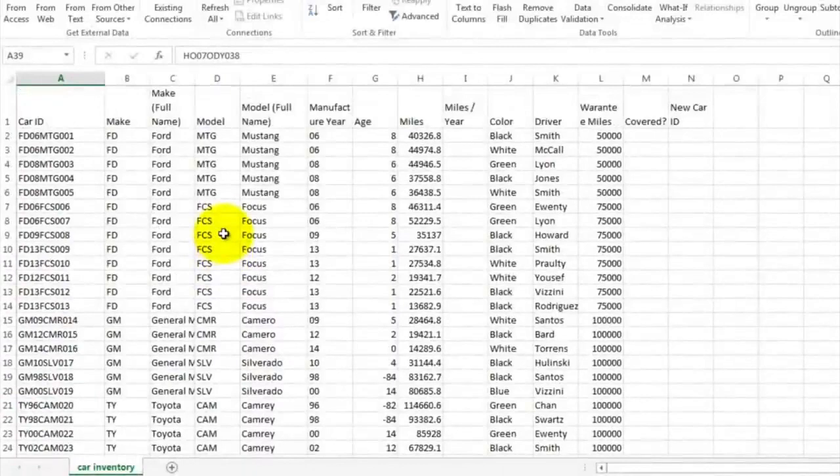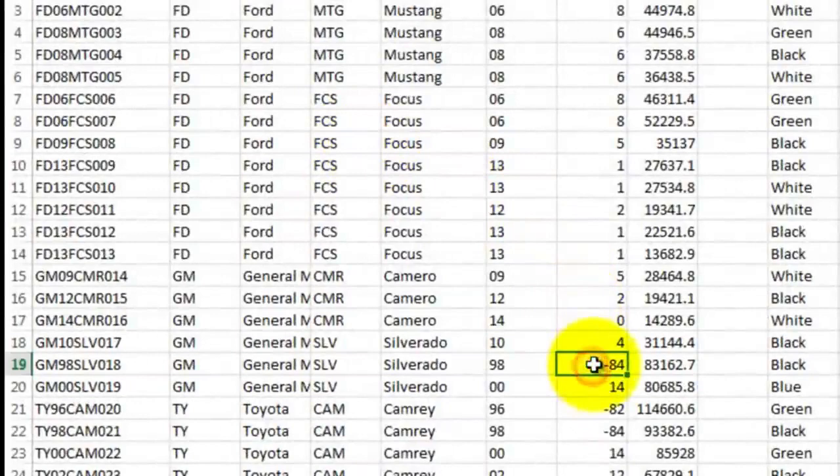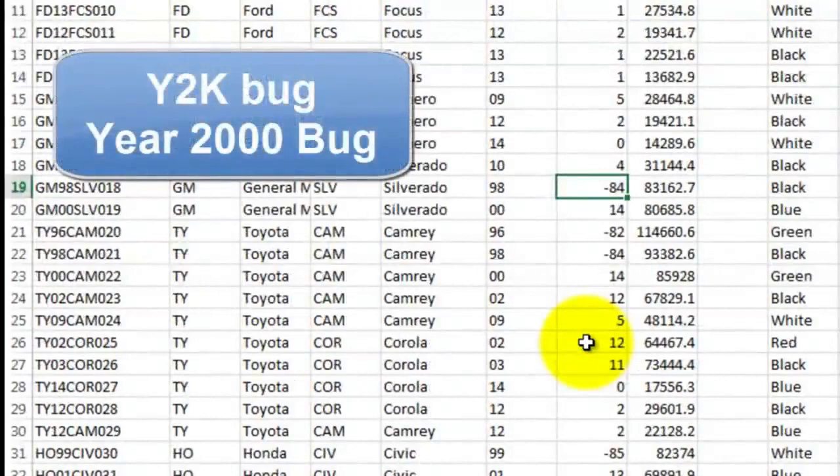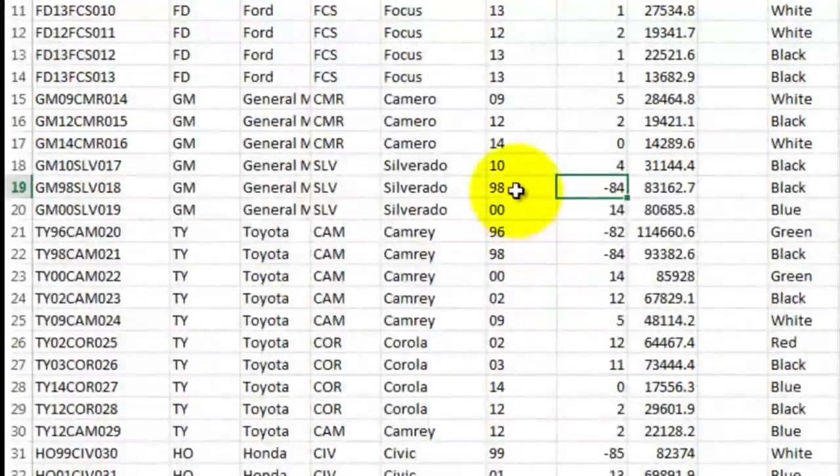Now this formula is very simple. It's actually too simple. This car is negative 84 years old. Where did that come from? Well, that was called the Y2K bug, where computers just held 2 digits for every year. It worked until we switched over to the year 2000.